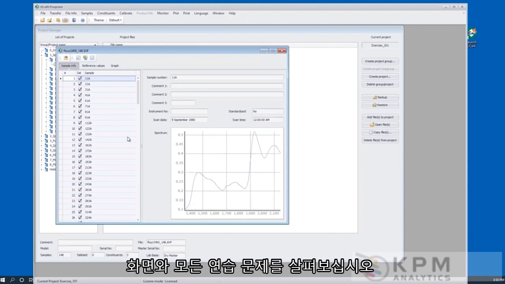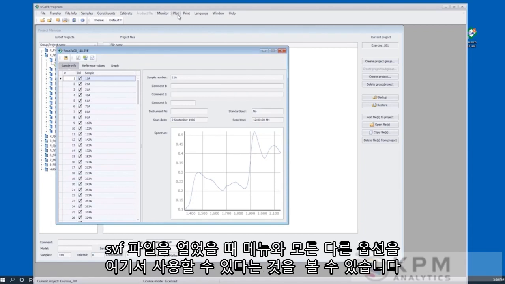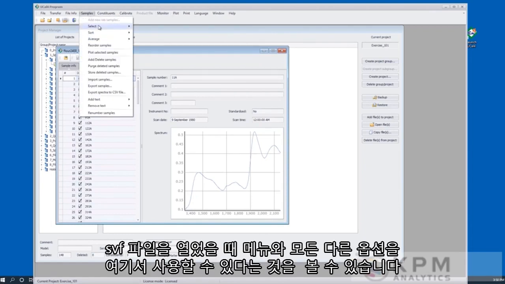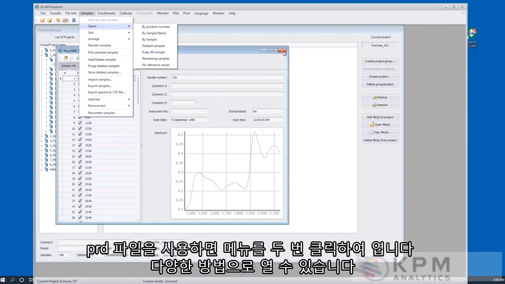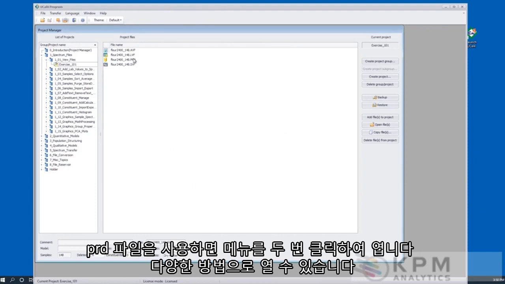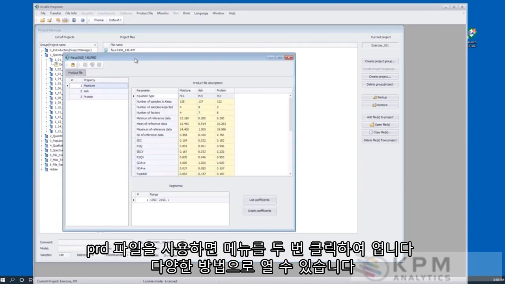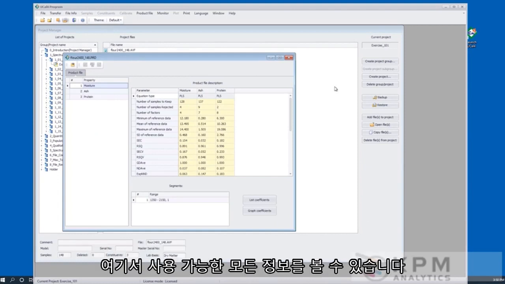Please explore this interface and follow the exercise. You can see that the menu changed when I opened up the SVF file, and all of the different options, for example, are available here. The same thing with a PRD file. This one I will double click to open. Again, you can open it up various different ways. You can see all of the information that's available here.